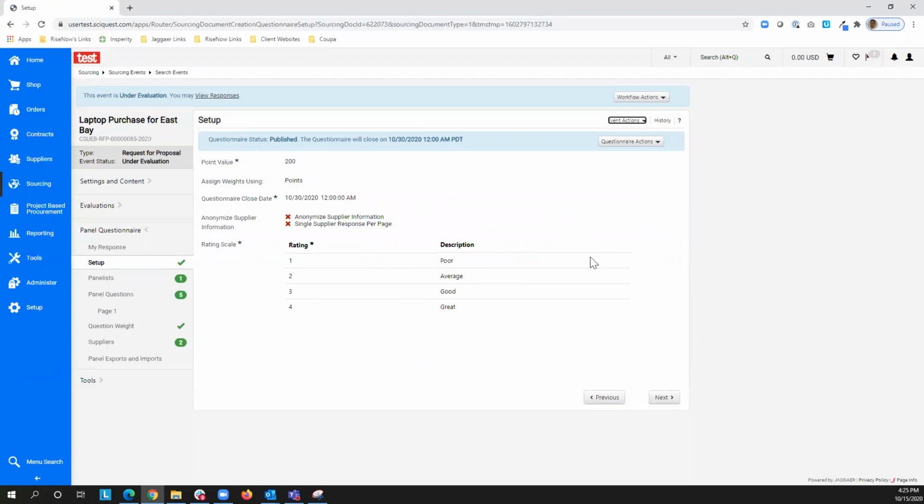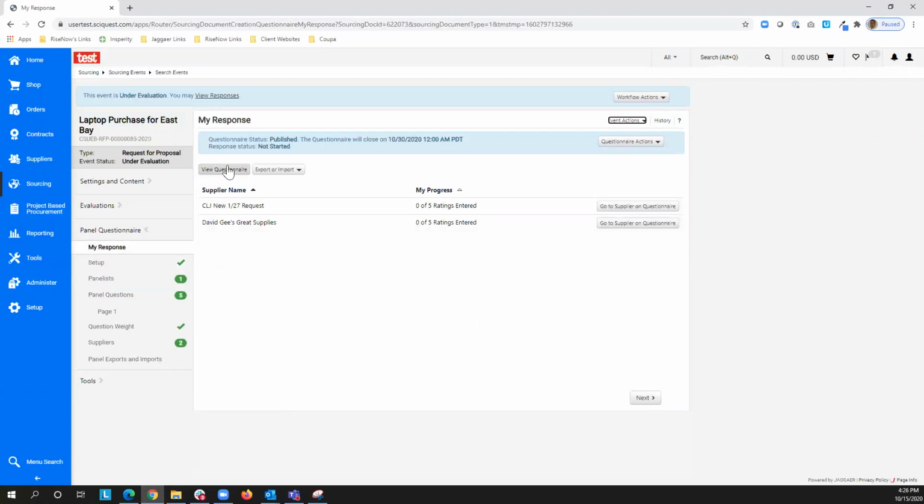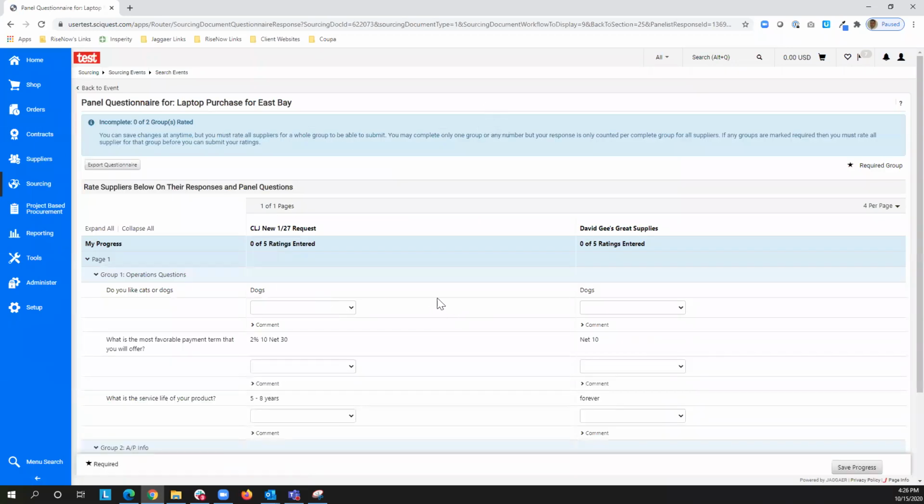Okay, so now my panelists are going to get an email letting me know that I need to go in and rate the questionnaire. So they can click on a link in the email to get into the tool, or if they're already looking at the event, they can click on My Responses here, and they can go ahead and view the questionnaire. If there is just a ton of things for them to rate, they can import and export the stuff. So that is an option. But we'll go ahead and just view the questionnaire and rate them one by one.